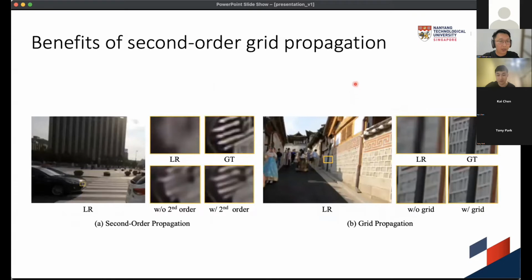And here I show some visualization of the results. Without second order, we get a restoration result like this, but with the second order propagation, we get a much sharper result. Here is another example that shows the benefit of grid propagation. Without grid, we get a result like this, and with grid propagation, we get much sharper and better restoration.